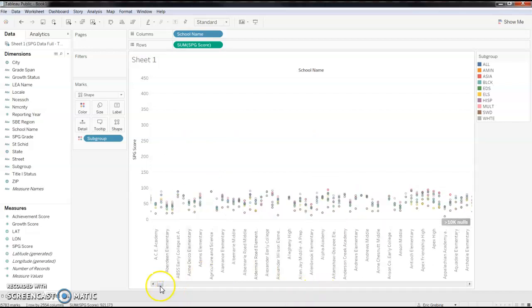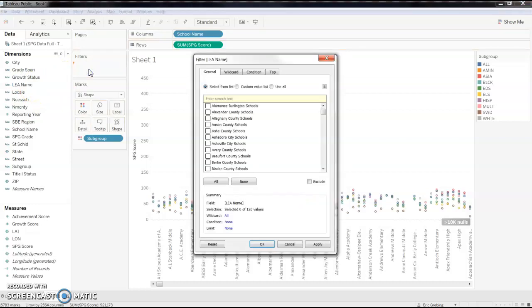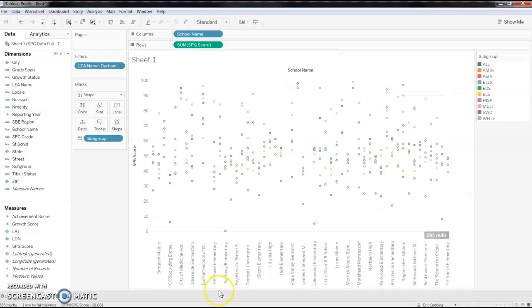The way that we're going to fix it for this particular video is we're just going to focus on one LEA. So I'm going to take LEA name, and I'm going to drag it over to my filters. And this is a filter that I want to be fixed, so I'm not going to actually show it to the user. But I'm going to go ahead and select here Durham Public Schools. And I'm going to hit OK. And now I've fixed my issue here.